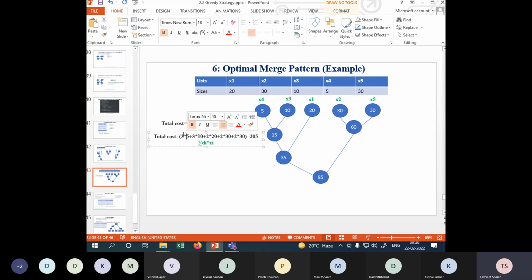Multiply that 5 by 3 plus, since it is summation, go to the second node, 10. How far away is it? 1, 2, and 3. Multiply it with 3 plus, go to another one. It's 20. And how far away is it? Just 2. Multiply by 2. In the same way, 30, 30. This is 1 and 2, 1 and 2. Multiply by 2, multiply by 2. So this will again give the same result, 205.